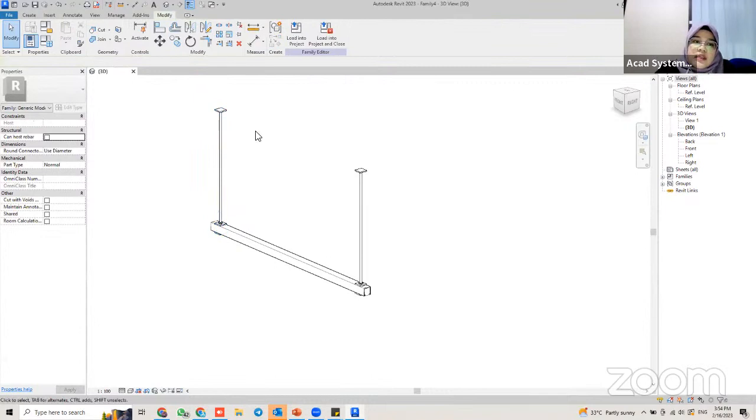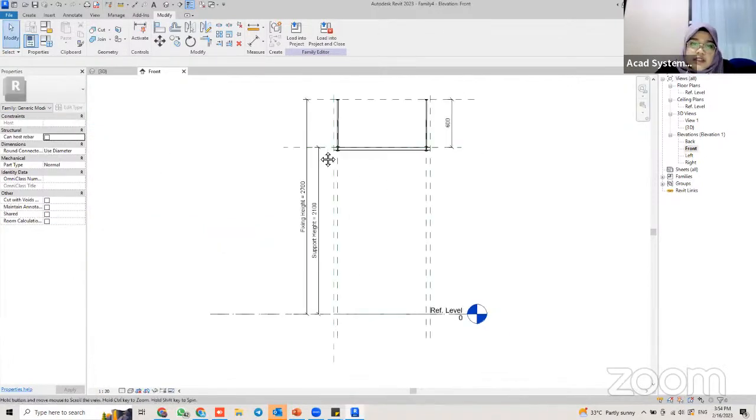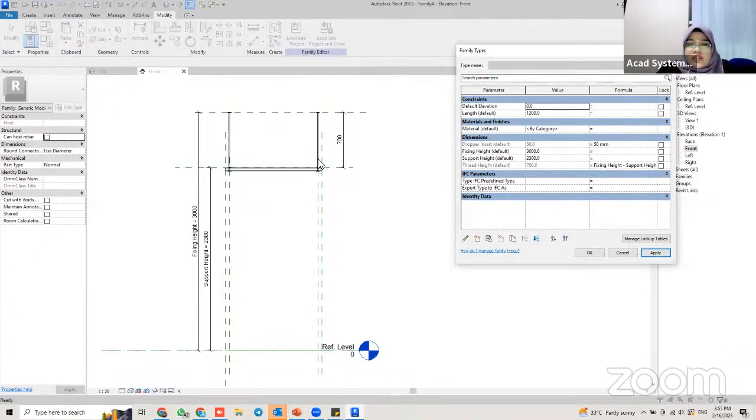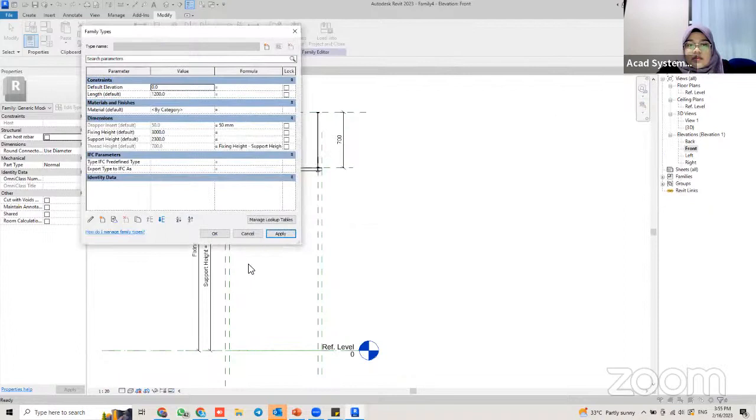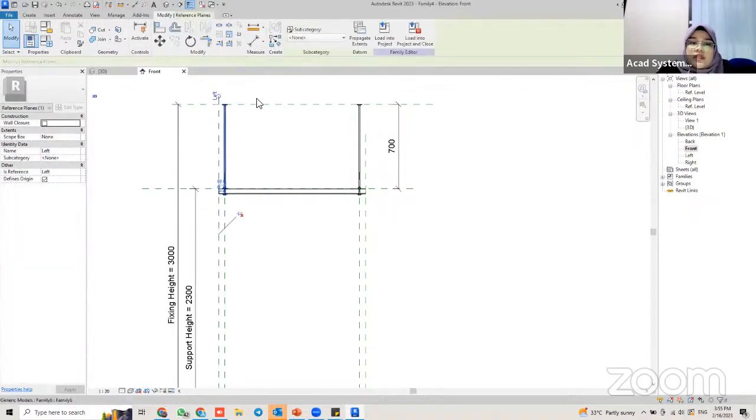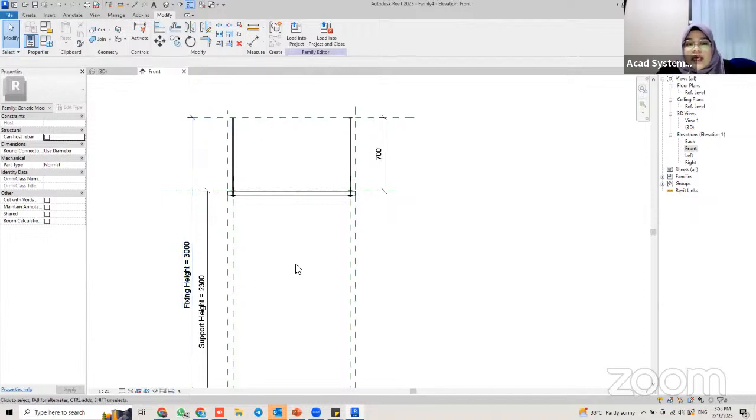Okay, the material too. For example, I go to front elevation and change the height of the support. This one I change to 300, and this one I change to 3000. I click apply, and it will change whether or not you open the rod family. You can just share this whole hanger family with other people. If you don't want to share the support separately, you can just share this file. Am I answering your question?